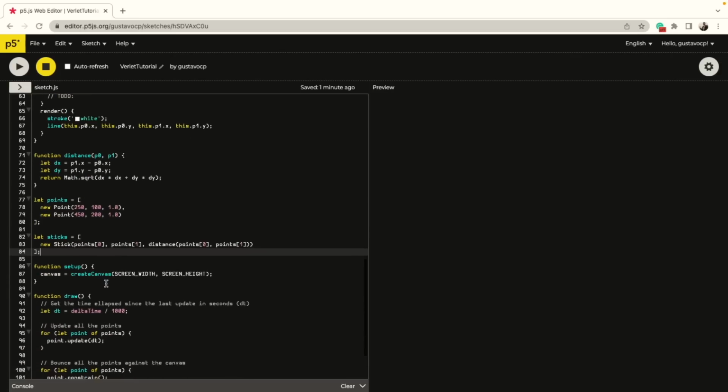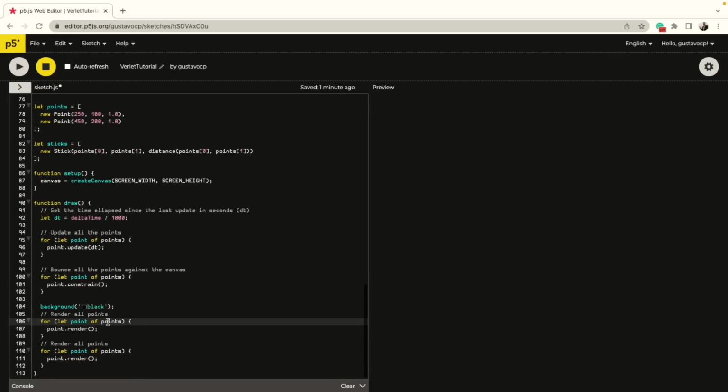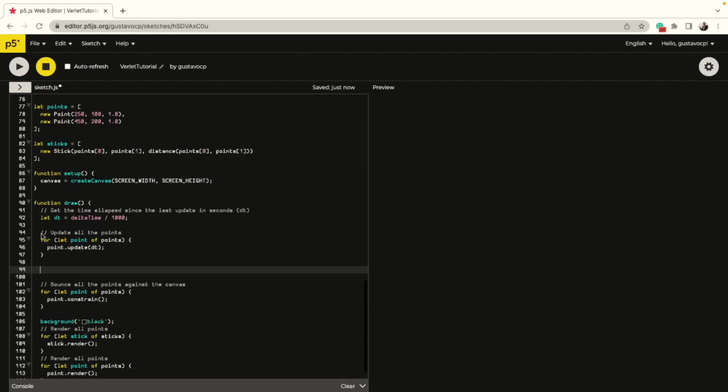Very well. So I just think I need to come down here and render also all the sticks. Let's actually render the sticks before the points. So the points are always drawn on top of the sticks. So for all the sticks, I just render all my sticks. Correct? And right here, do you see how we are updating all the points and then we are bouncing off the walls? I want to come here and update all my sticks as well, right? So we have a new iteration.